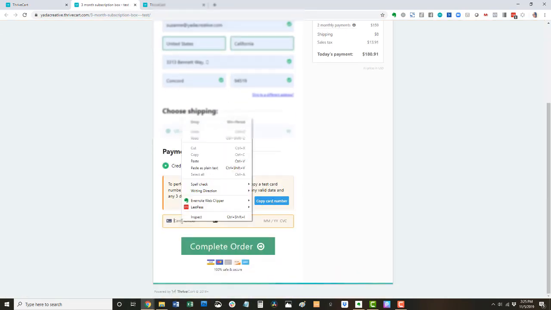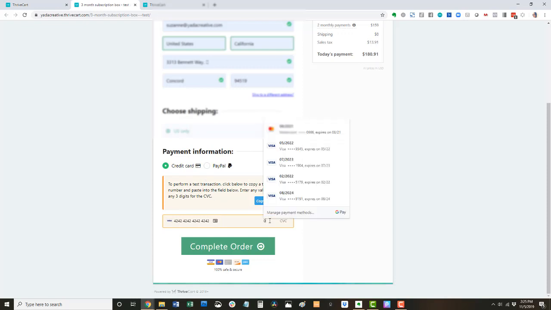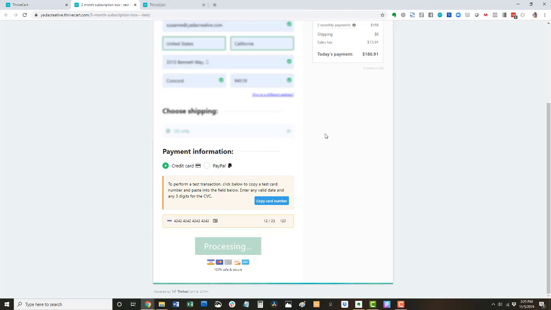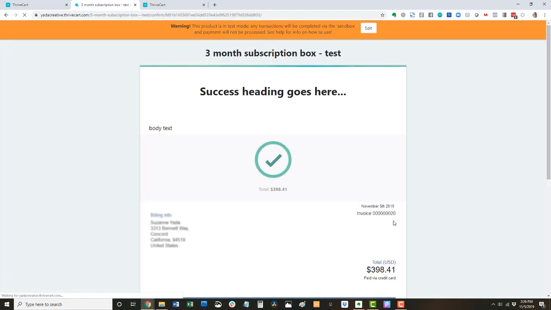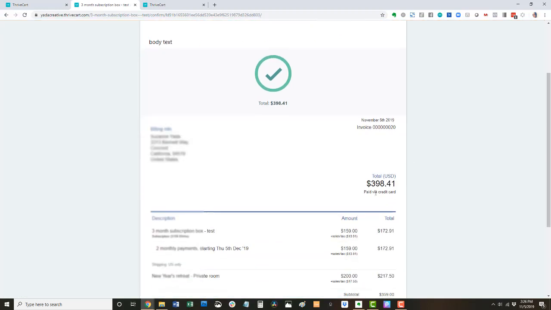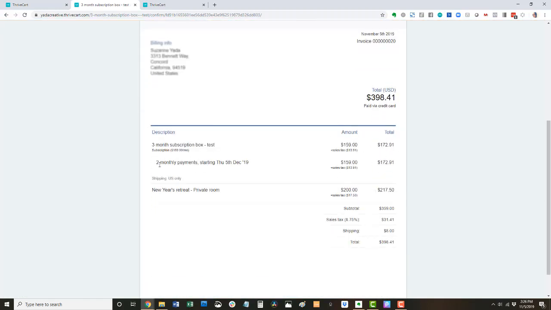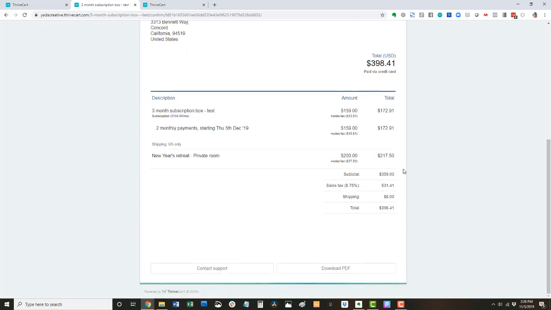And copy credit card number, paste that, 1, 1, 2, 2, 3, 1, 2, 3. And then you can see what the upsell will look like once you enter in all of the information. Then they'll have one more offer where this is a private room. I can say, no thanks, don't add the offer to my purchase. Or I could say, absolutely, I'll add this offer to my purchase. All right, and then it gets you the thank you, and then you can see exactly what you're going to be charged, and according to this, you're good to go.